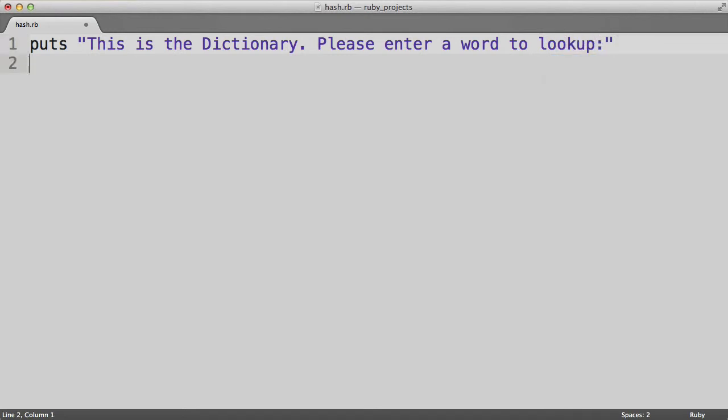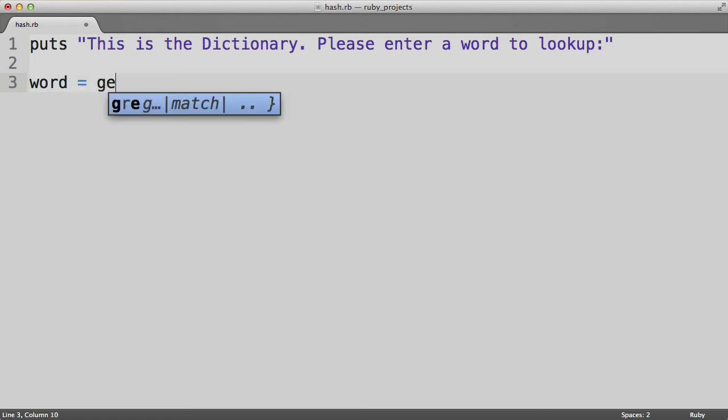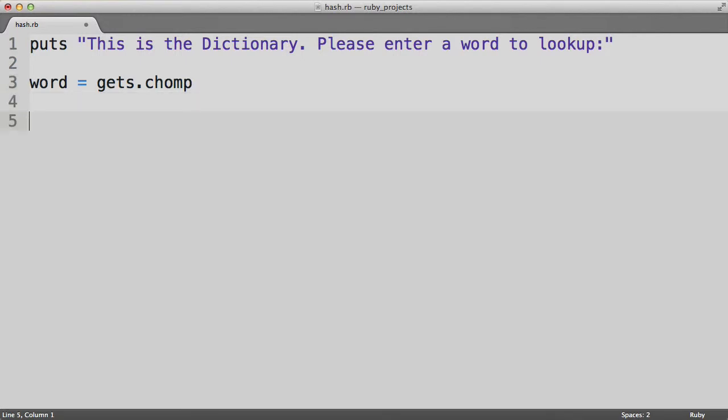Okay. And then we will get a word from the user. We'll store it inside the word variable. So we've welcomed the user, and the user has entered a word which is now inside the variable called word. How might we respond with the correct definition?